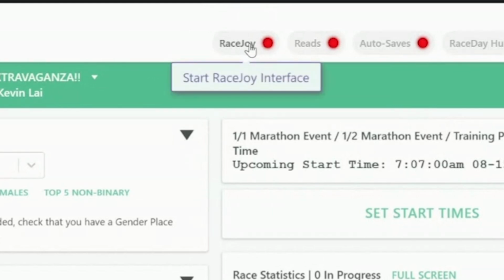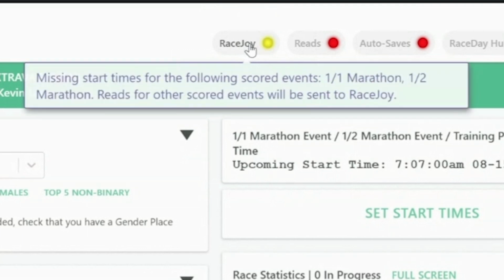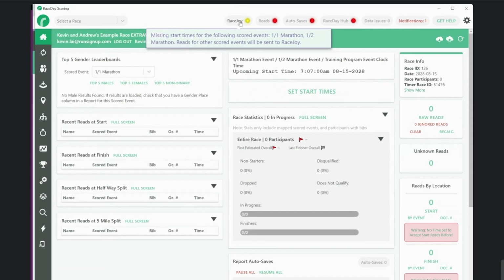And what we recommend is race morning, before the race even gets going, just come in here and click on this and turn on the connector. You'll see that the status bar will be shown in yellow, and it gives you some information about why the status bar is yellow.